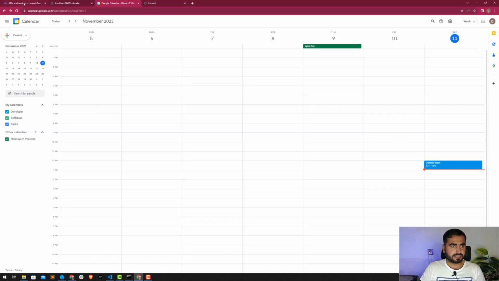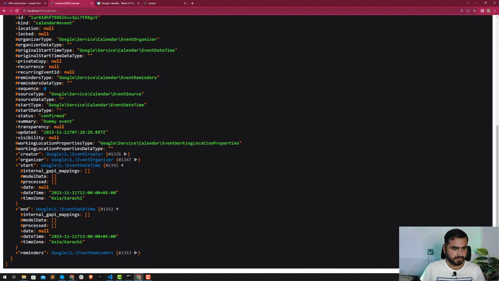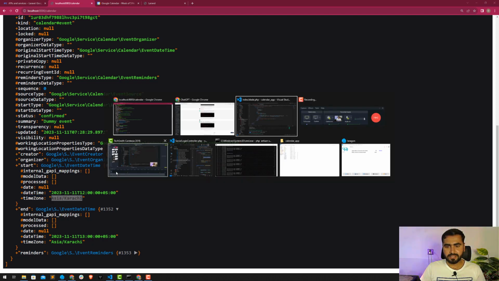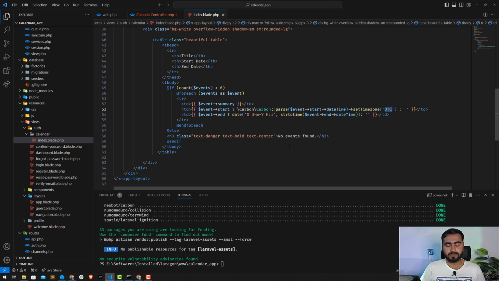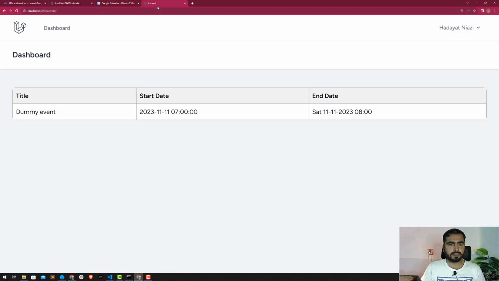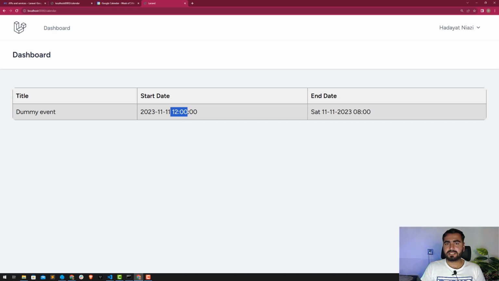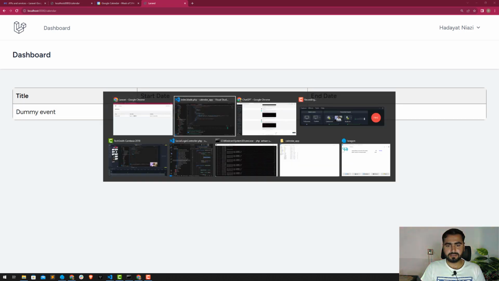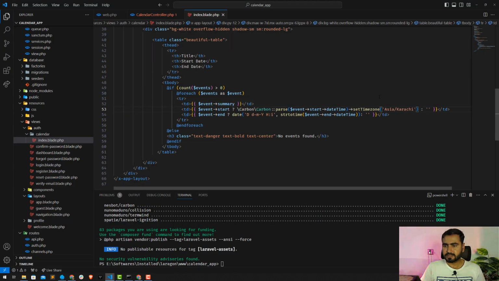This calendar is telling me that this one is your time zone, right? So let me copy it from here. This one is a Pakistan time zone. If you are using a different country, find your own time zone and then add it here. So just go here and give it a refresh, and it's returning the 12. Great.